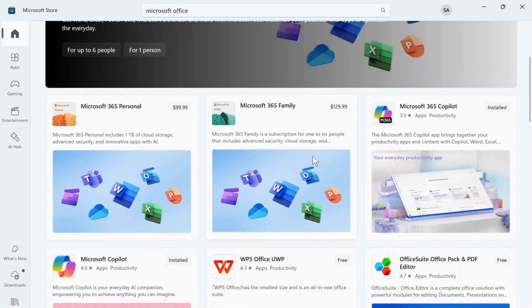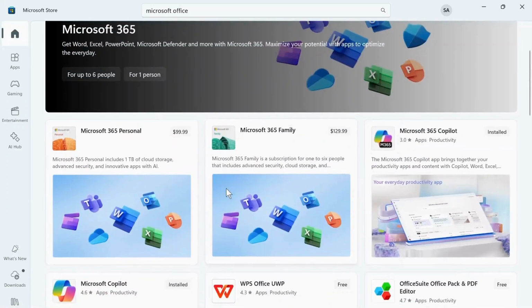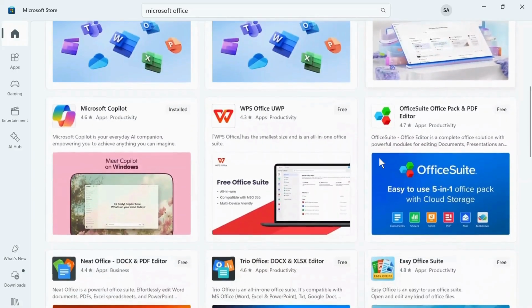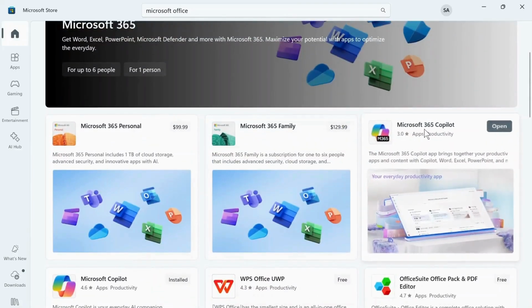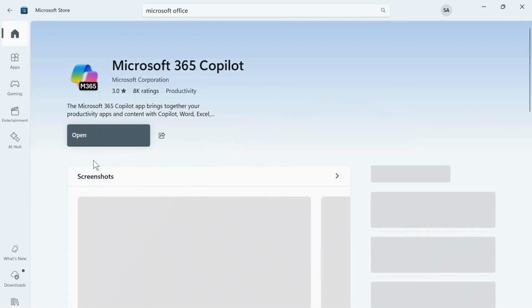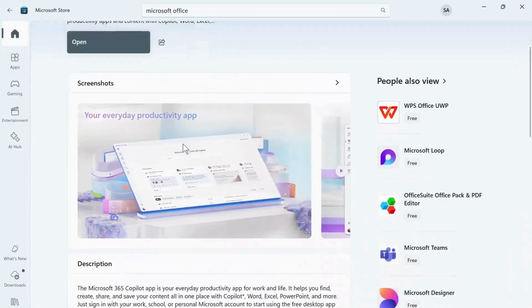Now, you'll see a lot of different versions available right here, but right now what you will need to install is Microsoft 365 Copilot. Now, it has been renamed, so you can simply open this up and install this one right here. As you can see, I've already installed this. You'll get the install button. Tap on install and install it.